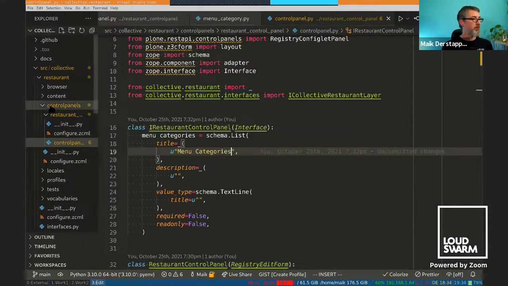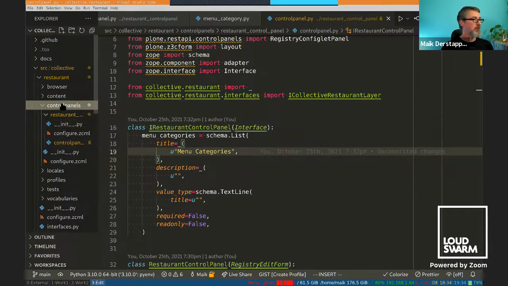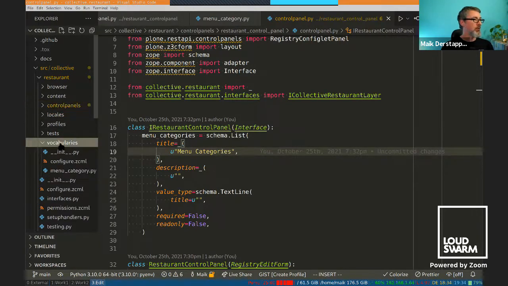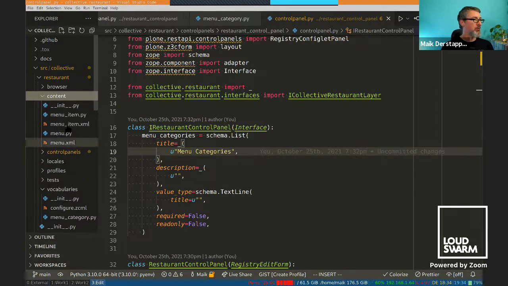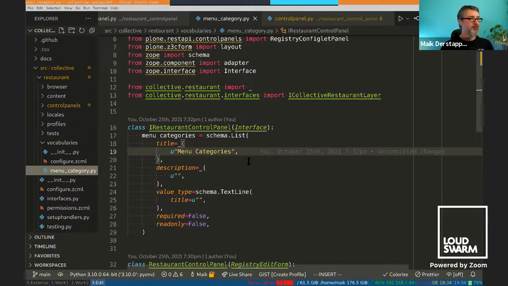That's it for now with the Plone CLI. So what do we have? We have our control panel, we have our vocabulary, and we have our content items. Let's start with the vocabulary.